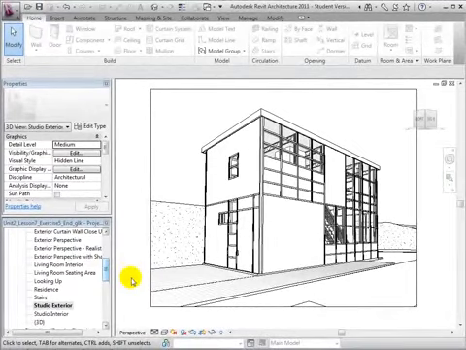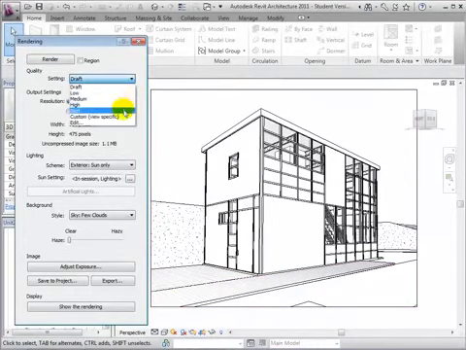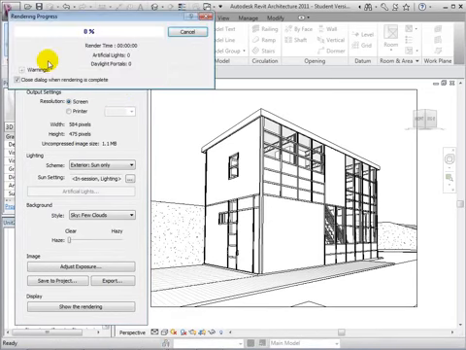To render a view, let's start by opening the Render dialog by selecting Show Render Dialog in the View control bar. We can then choose the quality of the rendering. These options range from Draft to Best. To see the differences in rendering quality, let's start by selecting Draft. Then select the Render button to start the rendering process.